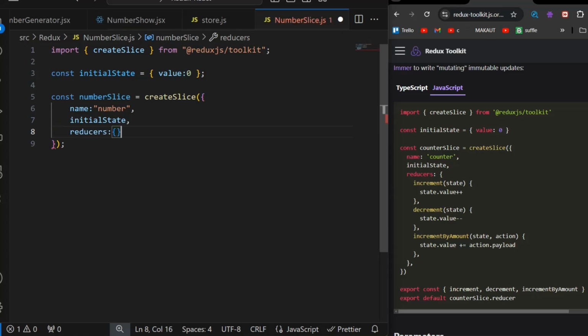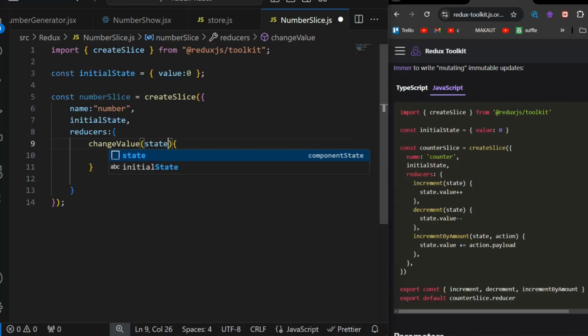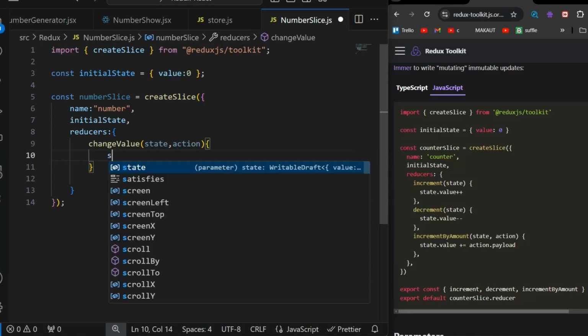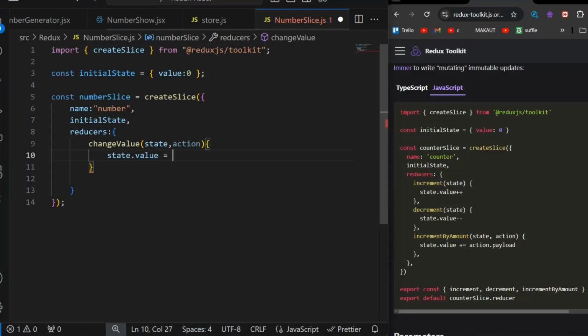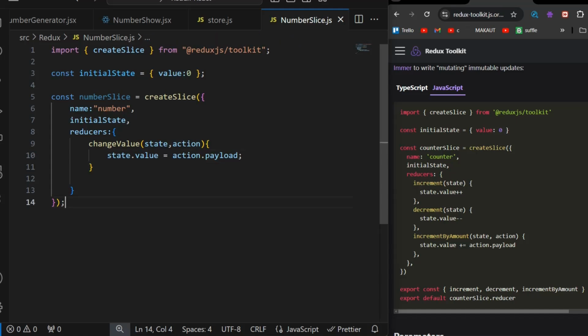In my case, I'm just gonna create a method called changeValue. This is gonna take 2 parameters, one is state and the other is action. Now we can say state.value equals action.payload. Now payload basically passes extra information like an actual value. We will dispatch this function later.